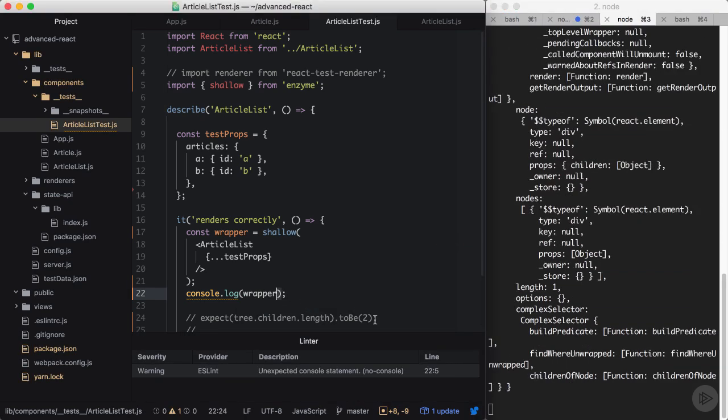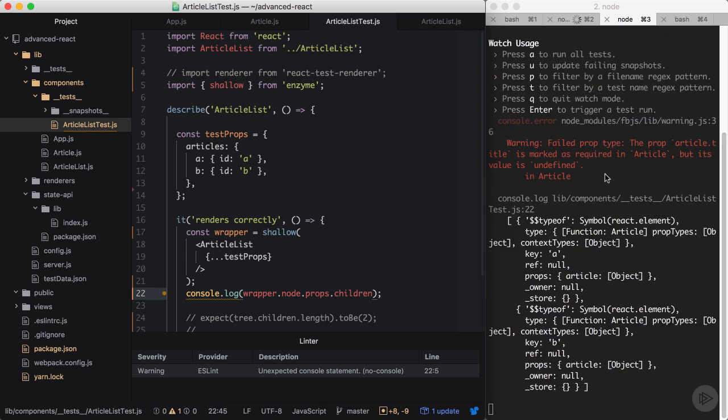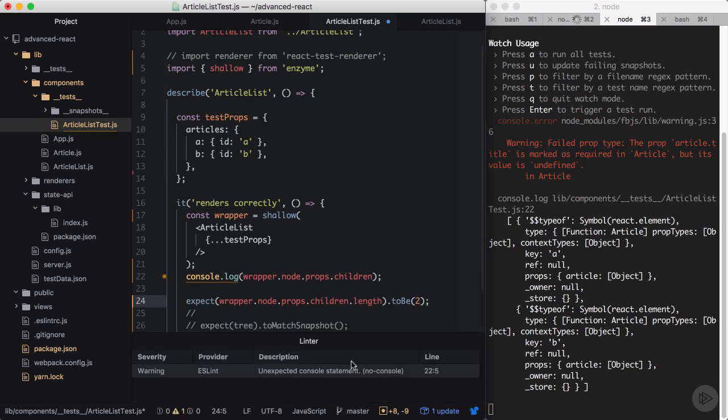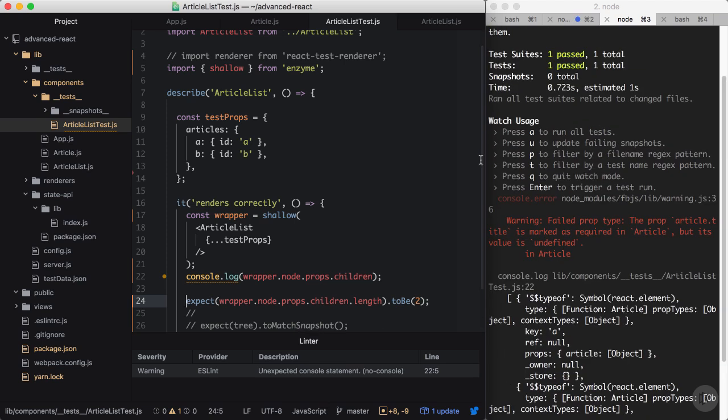So for example, we can do something like wrapper.node.props.children. Take a look at that. And you see that this is the array of the rendered articles. So the syntax is a little bit different now. So instead of the previous tree.children, now we can do something like wrapper.node.props.children.length. Let's actually make sure that this is going to pass. And it looks like it is passing.